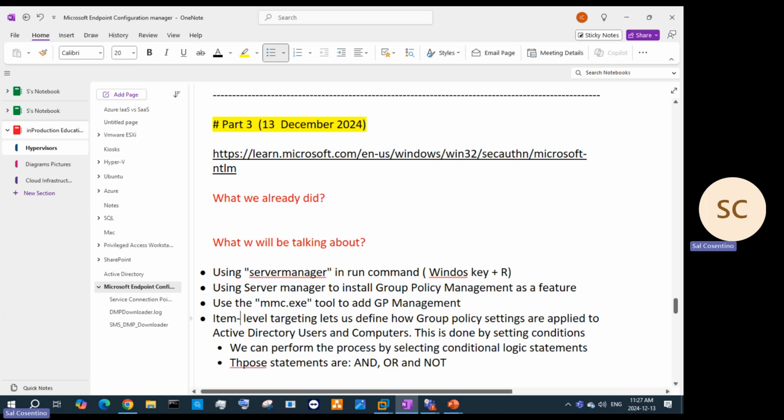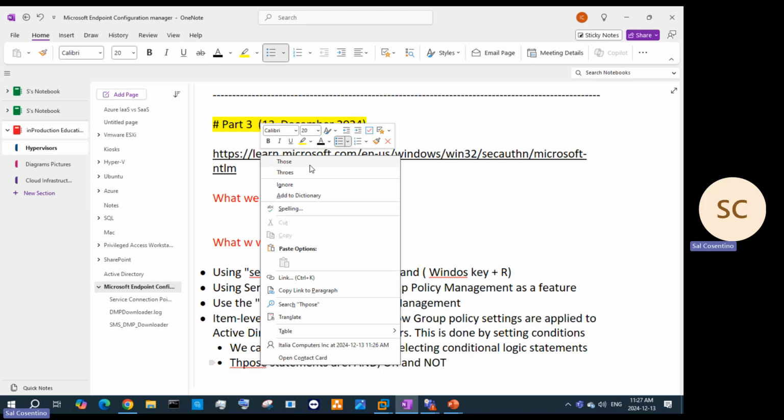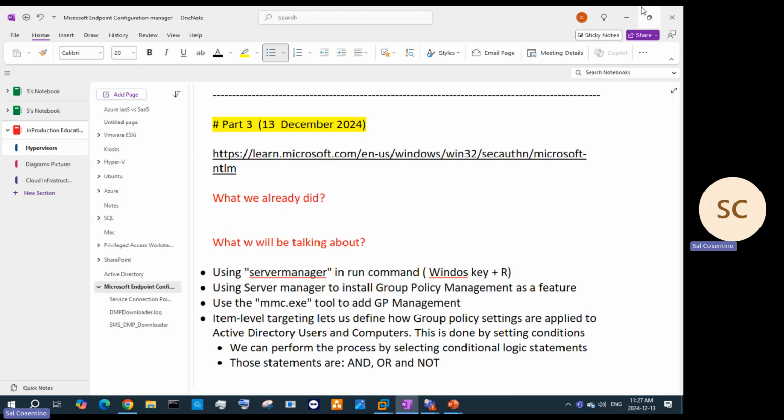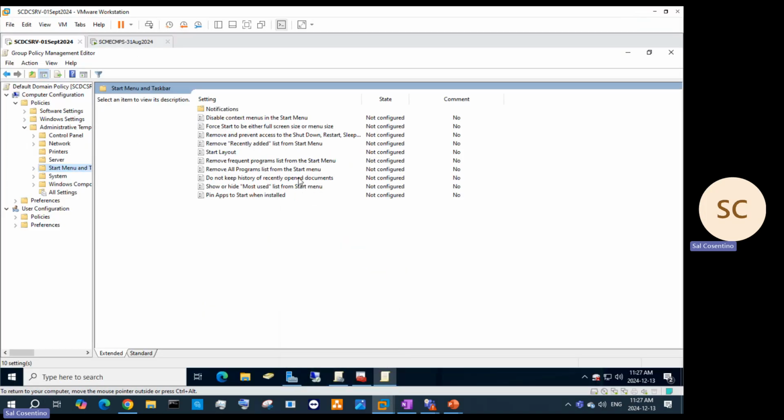So you have to scope out the individual preference items, so that we apply only to selected users, or sorry, users or computers, right? So that's what item level targeting is. And in order to do so, I wanted to show you guys last time. I think I showed you a little bit, but I wanted to show you where to go.